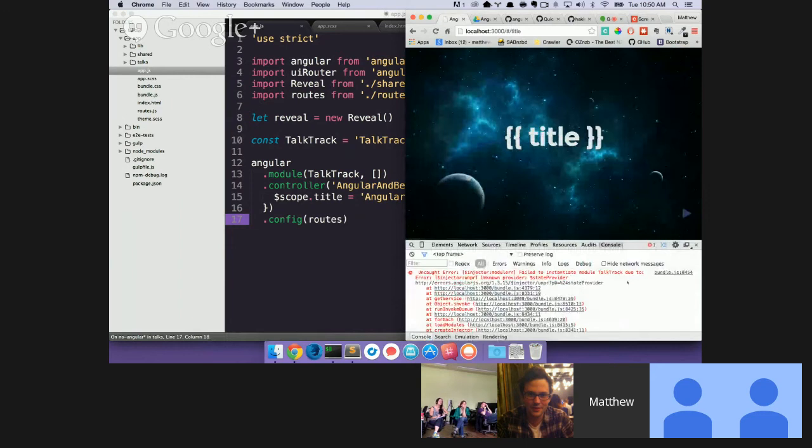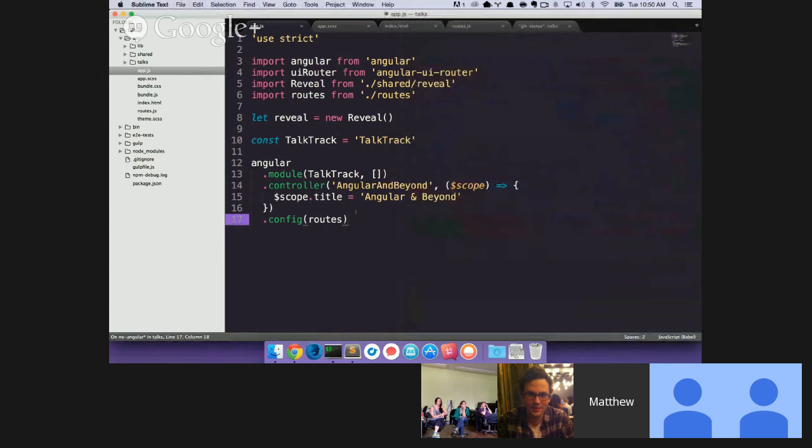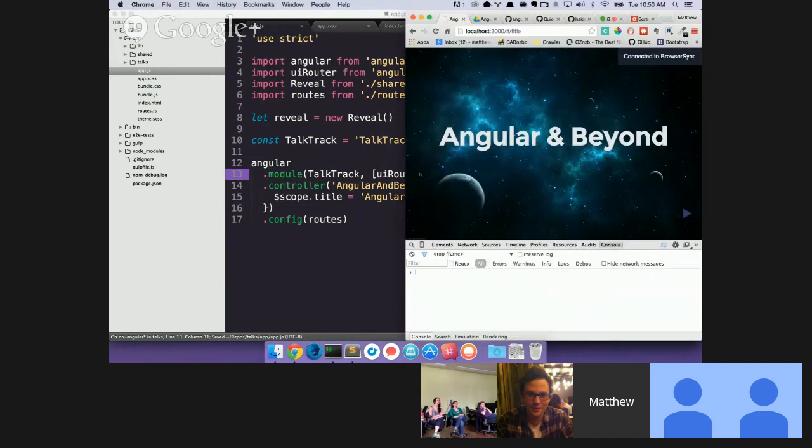So obviously it doesn't know what provider we're using. Why do you guys think that is? Looking at this, what is clearly missing from this module definition? Haven't defined it. No dependency listed. So new Angular application, cool, nice to have. New Angular application with dependencies, even better to have. So there we are. Now we actually have that route working.